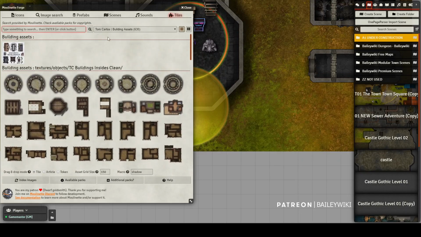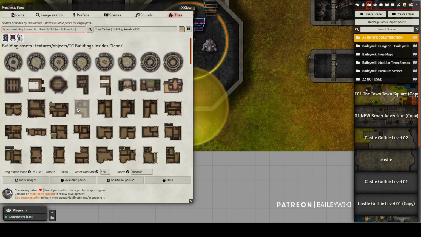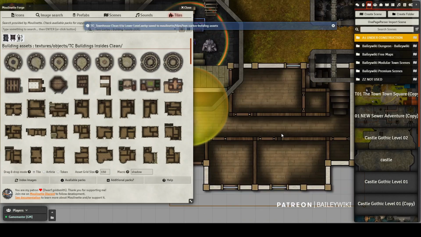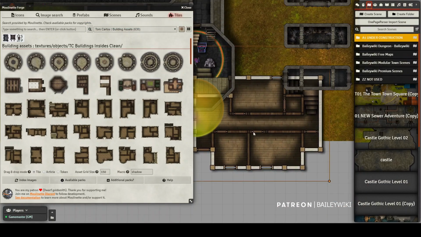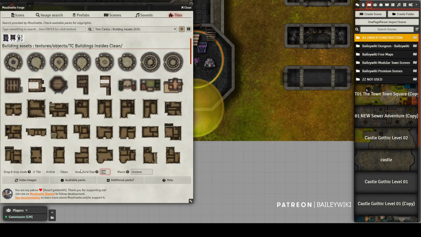Now check this out. We're in his building assets, and these are Tom's prefabs. Now they're not set up with walls and lights and stuff like mine are, but still, you can grab these, drag them onto a scene, and have a really good starting point for just building out a scene really quickly, especially one on the fly.